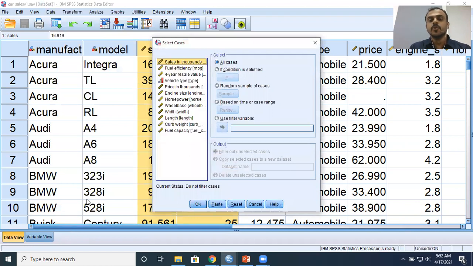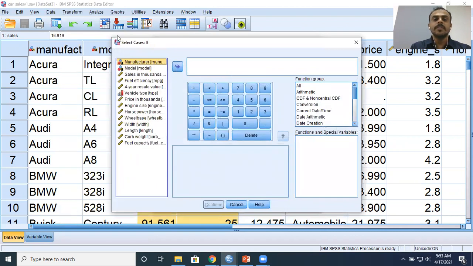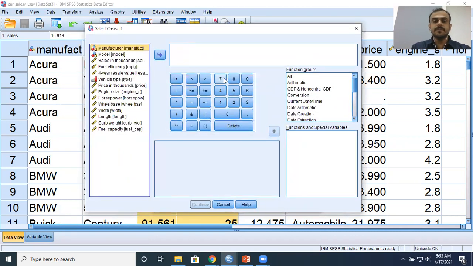It fires up a new window, right? In this new window, you can see all cases, which means it's as good as not selecting anything. Your analysis will be run for every case. I will be specifying a query here, that is, if condition is satisfied. So this will give me an opportunity to intervene and specify a query. If this query is satisfied, only then the case will be selected, else the case will be removed, right? So there's an If tab here right below this. Please click on this If tab, right? A new window will open up.